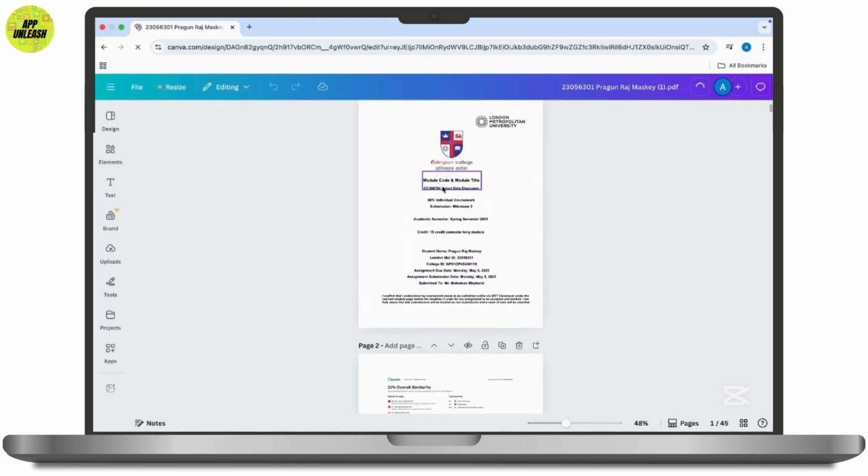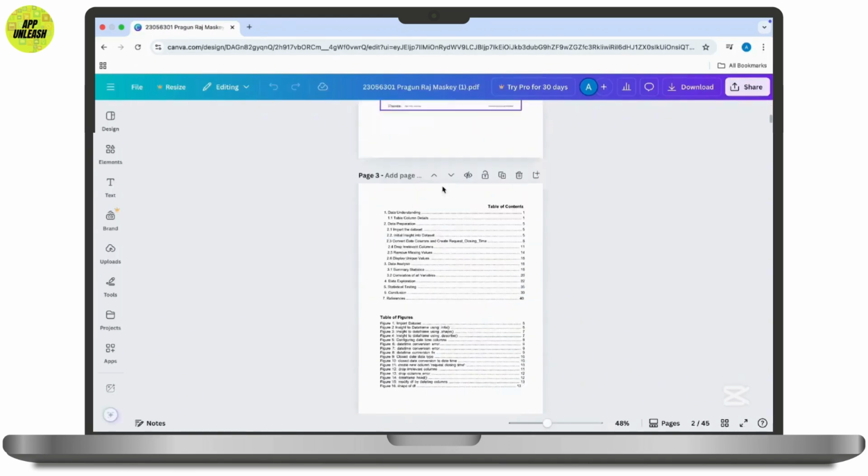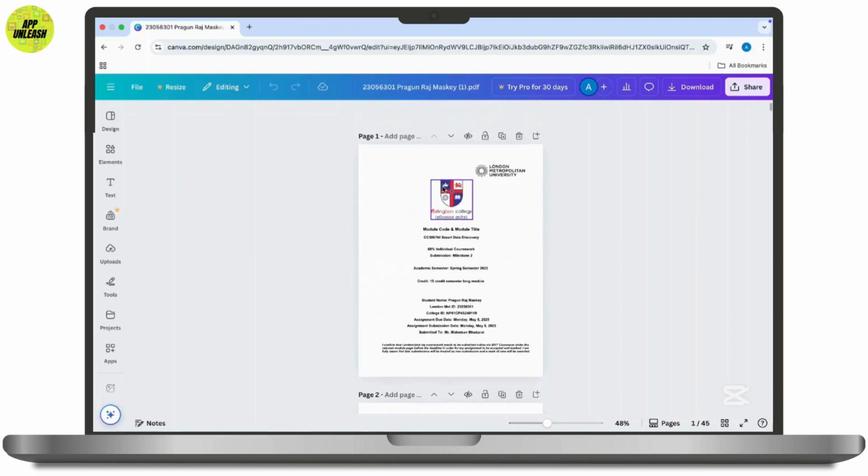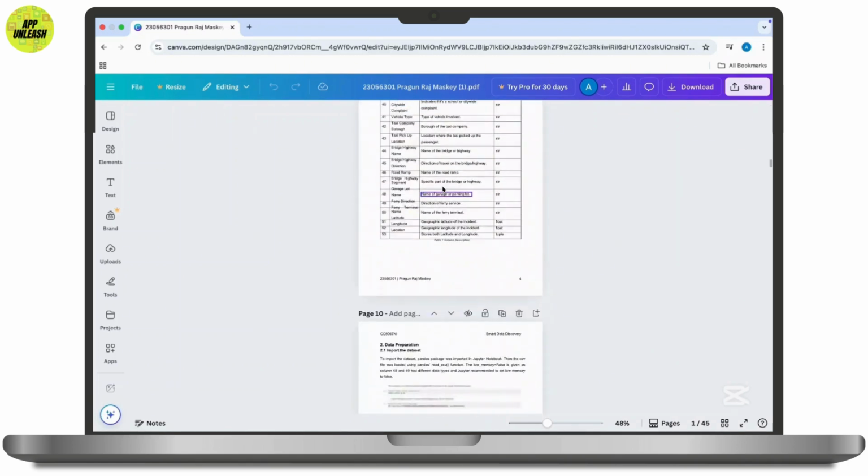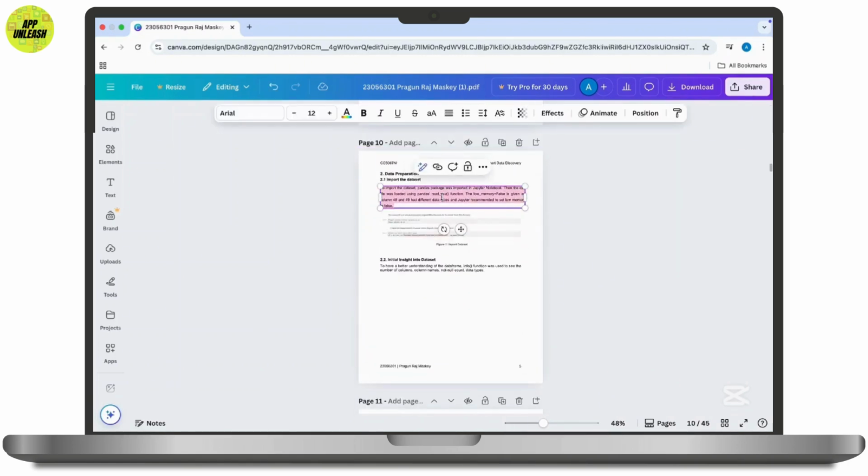Now scroll down, you can change fonts, colors and sizes, move or delete elements, add shapes, icons and images according to your preferences. And once you are done, you can simply tap on the export or share icon available at the top right corner and save it to your device.